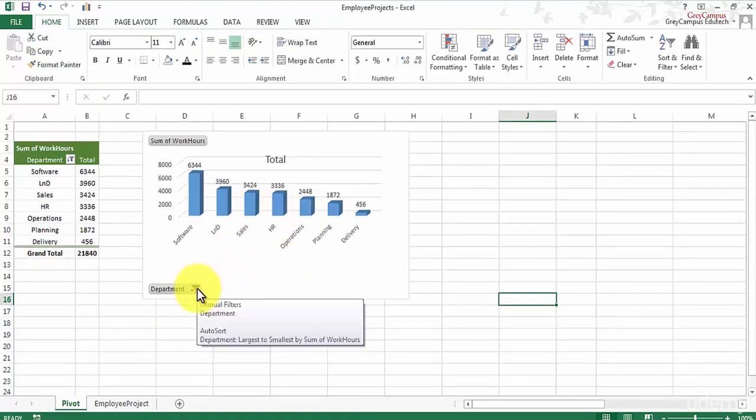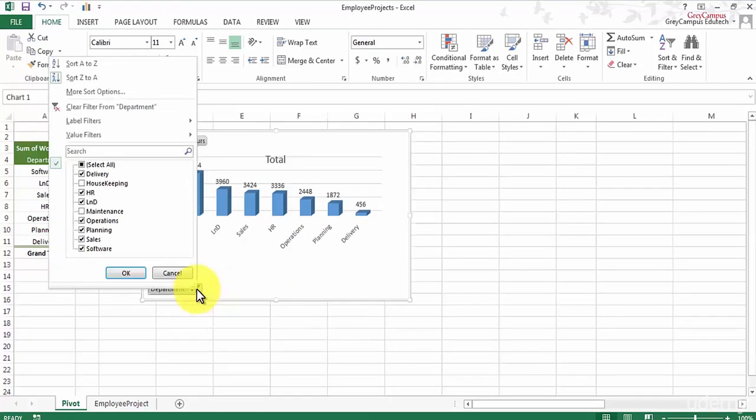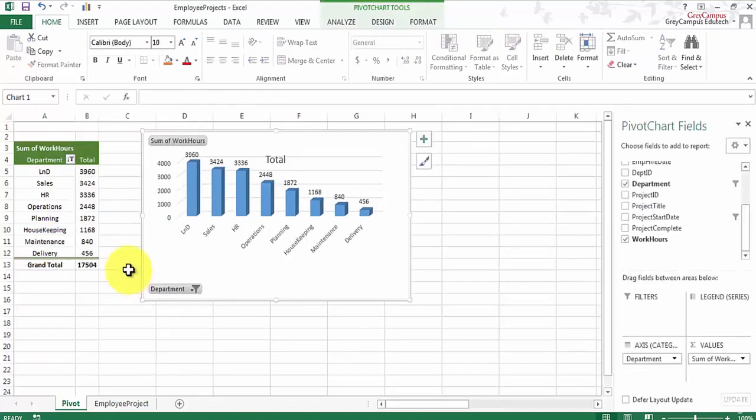Vice versa, let's say I don't want to include software here, but all the other departments should be there. So what I can do, software, I can just uncheck and then say okay. So you can see vice versa, that the pivot is also changing. So pivot and the chart are complementing each other, we can say. If you change the chart, the pivot changes. If you change the pivot, the chart changes. Okay. So let's understand some of these filters and controls from pivot chart.